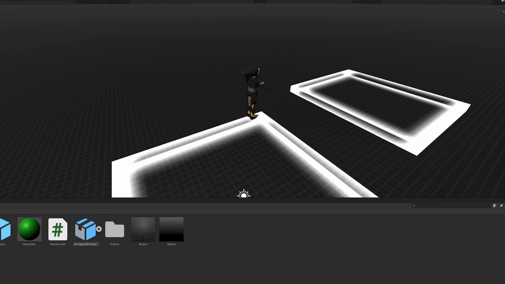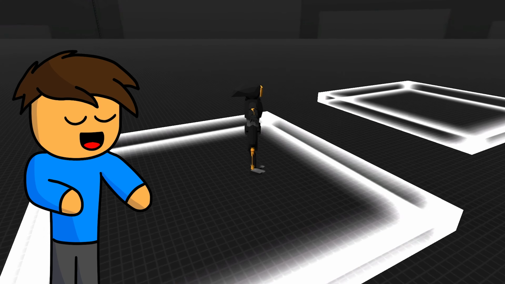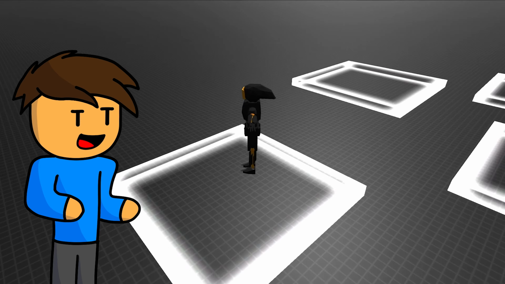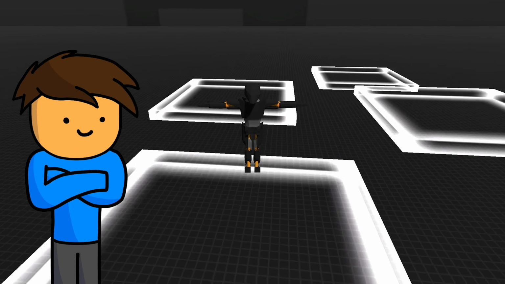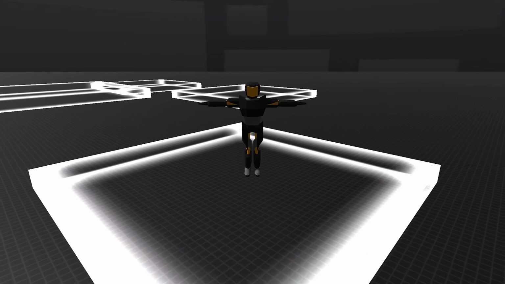Next, I exported it to Unity, and now we have a robot. Now, before you say that this character is hot garbage 2.0, just know that he has wheels on his shoes to move. Yeah. Okay, now you can say it. The character does need to be animated.